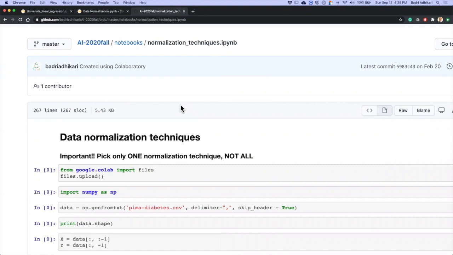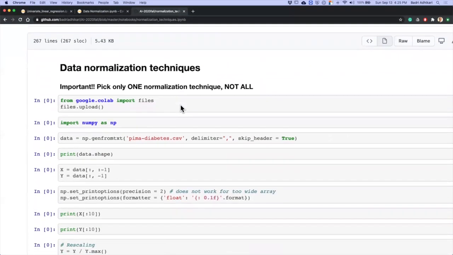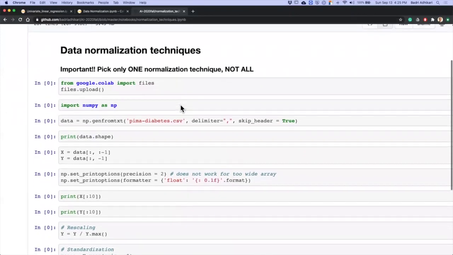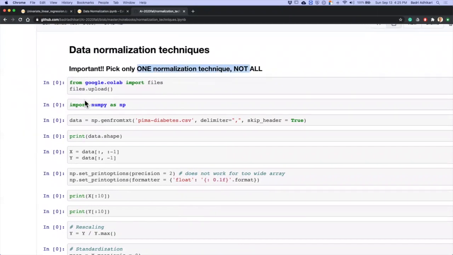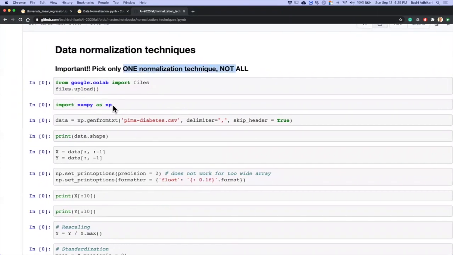Now, dividing by maximum value is not the only way to normalize data. We can bulk normalize all our input features at once and recover them also at once. What's very important about normalization is to understand that we should only pick one normalization technique, not all. So let us discuss various ways to normalize data.